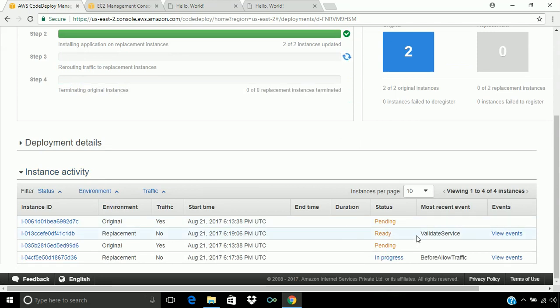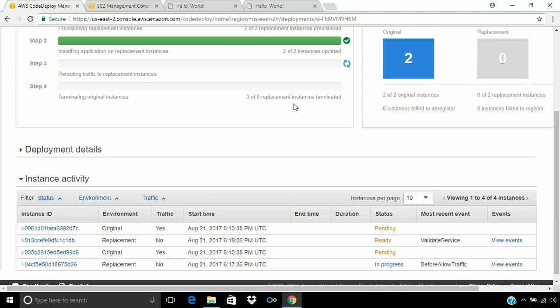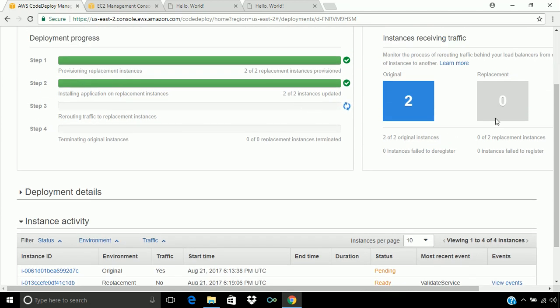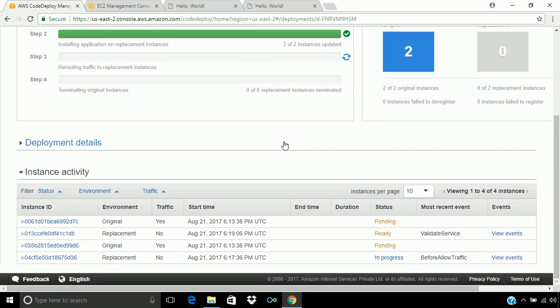And once the traffic is allowed to our replacement instances, the traffic will be blocked to our original instances. And once those 2 instances are up, it will also ask us whether we should terminate the original instance or not. So we can check whether the code has been deployed properly, and after that we can terminate the instances. So let's wait for that.